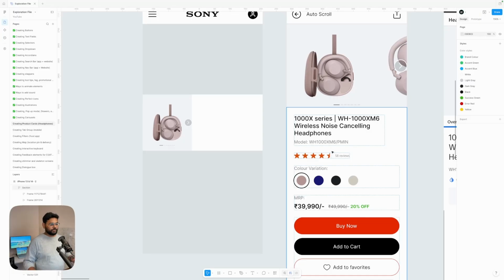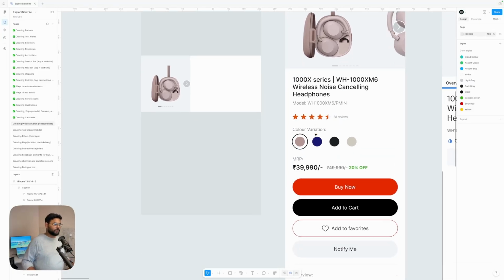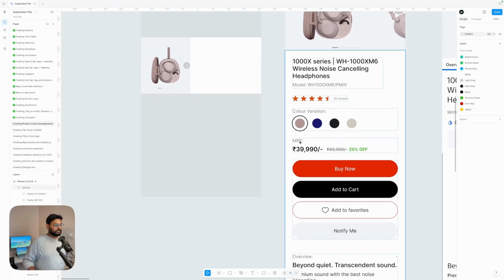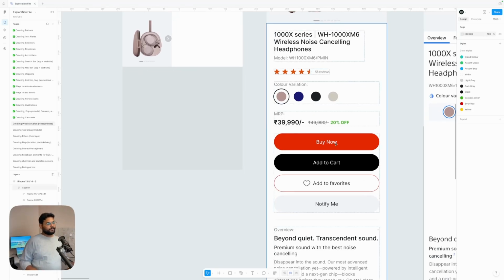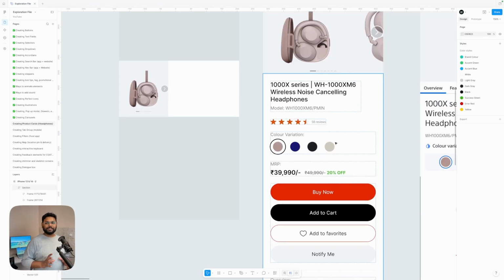So the card will show the model, the rating, the colors available, the MRP with the discount, and buy now or add to cart. Now this is a subjective decision, right? Buy now when we are a marketplace and we want the user to quickly check out with just one click. And in the case of headphones, I think most of the time if the user has made the decision, buy now should be first.